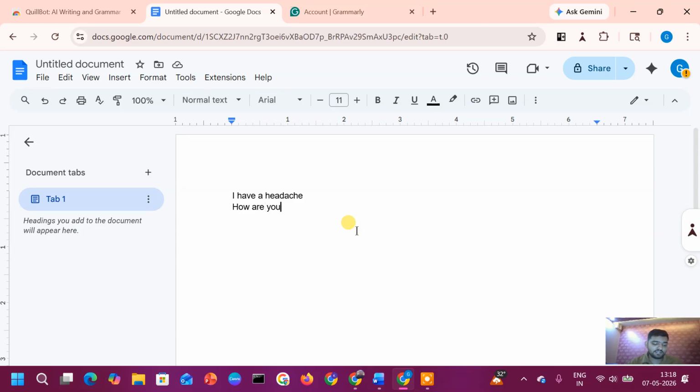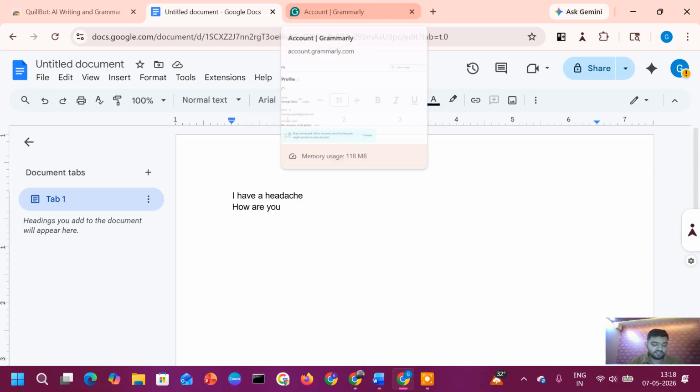It will do spell check, punctuation fixes, sentence improvements, also tone changing. It works on all websites, and that's how you can use AI grammar correction while typing on any website. It's one of the easiest ways to improve your writing instantly using AI.